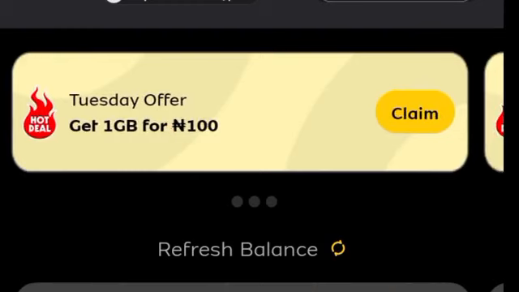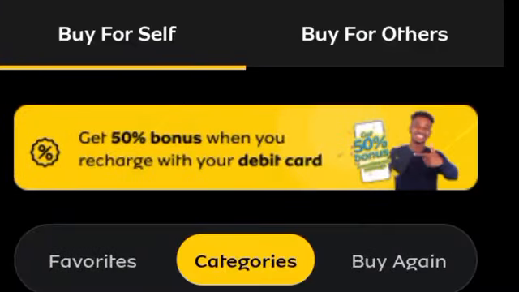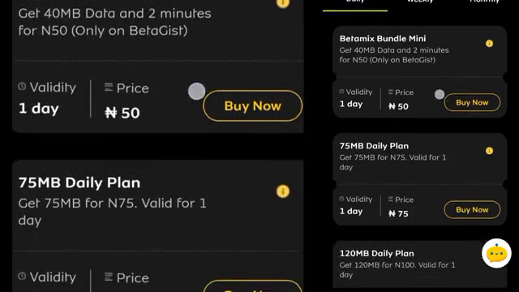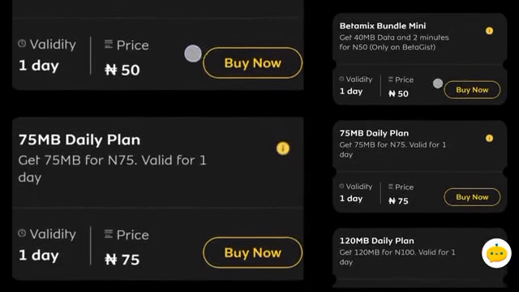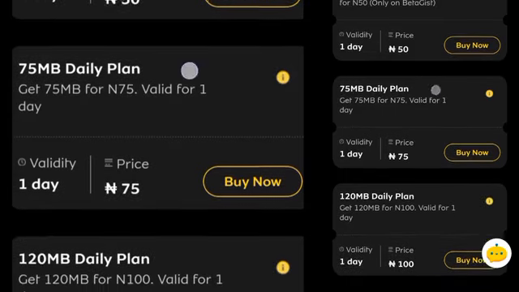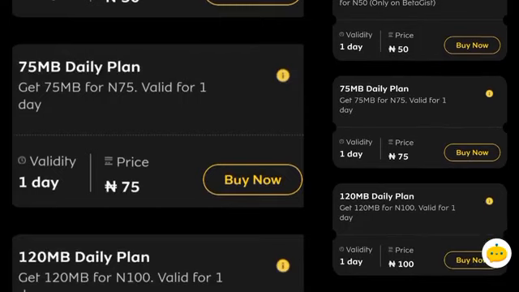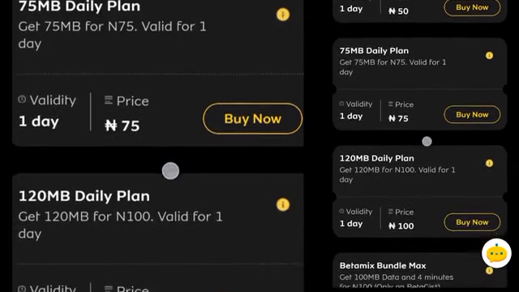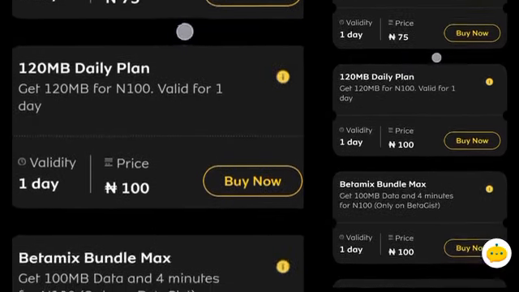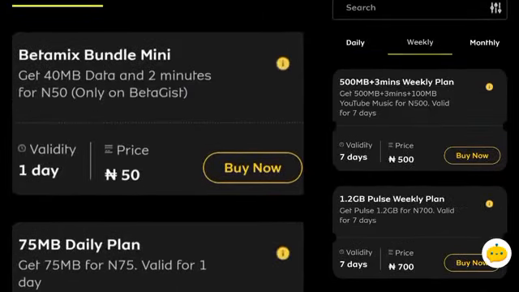Okay, so if you want to buy data, let's go to buy data and see. So let's go to data bundles. Now daily plan, as you can see, look at how much you are going to give yourself. 15 naira for 1 day, 40 MB 50 naira. Okay, 75 MB for 75 naira. So what this means is, for instance, for daily, 1 day. Alright, so now let's go for weekly.